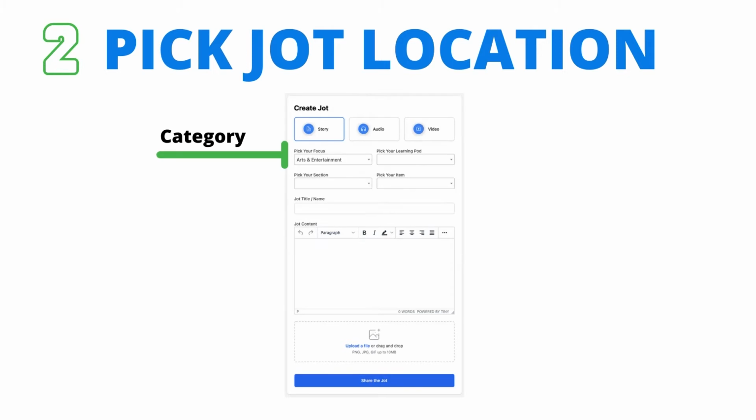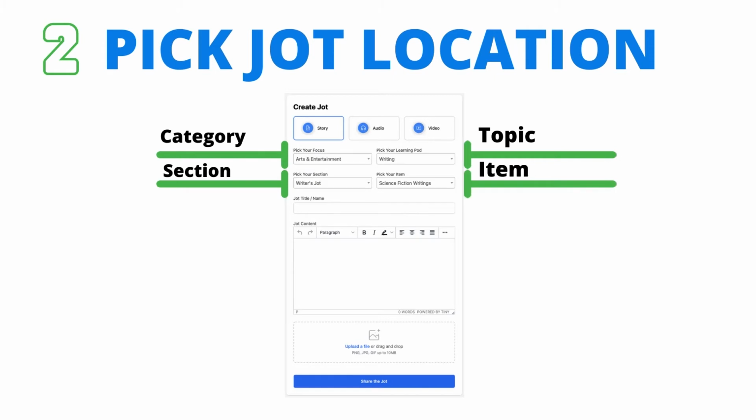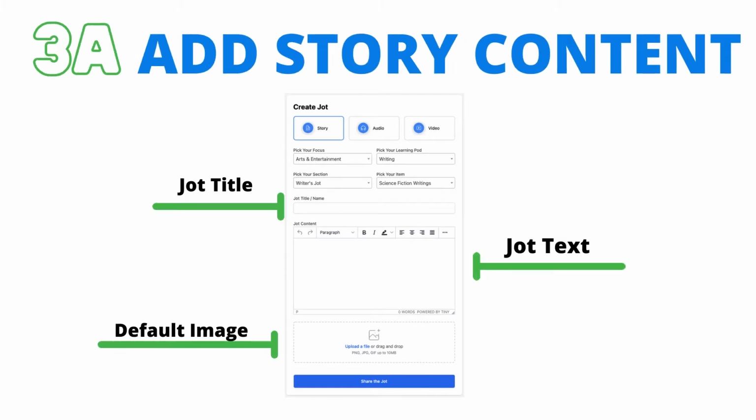First pick the category, then pick the topic, then the topic section, and then finally the list item the Jot will reside in. Step 3 is to add the content.